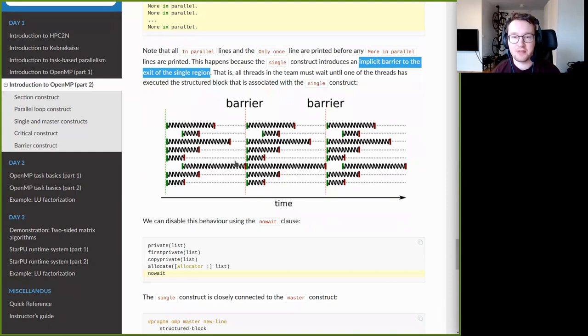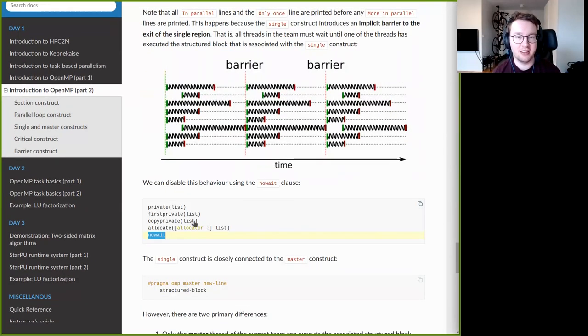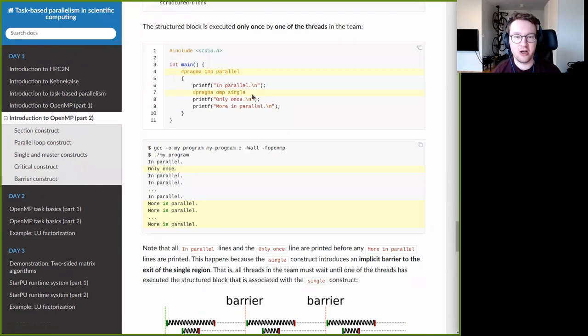If we want to disable this behavior, then we can use a nowait clause to tell that there should not be an implicit barrier at the end of the single region. And in that case, all these lines here would be printed more or less in arbitrary order, except that the line only once is printed only once, but everything else gets printed as many times as there are threads in the team.